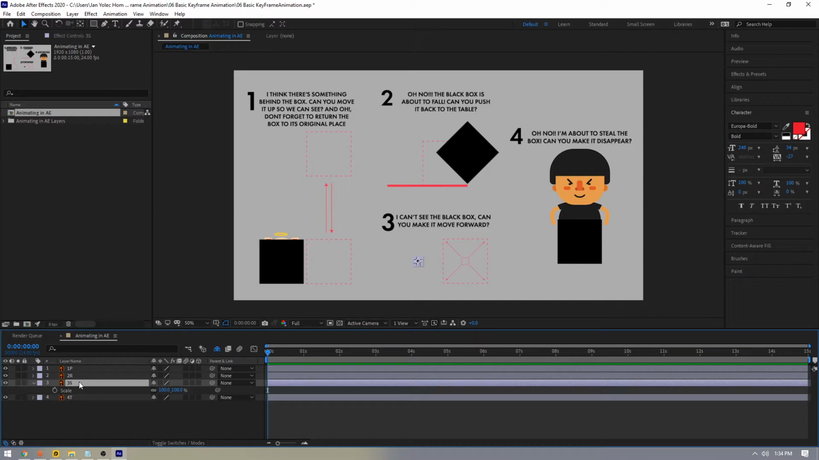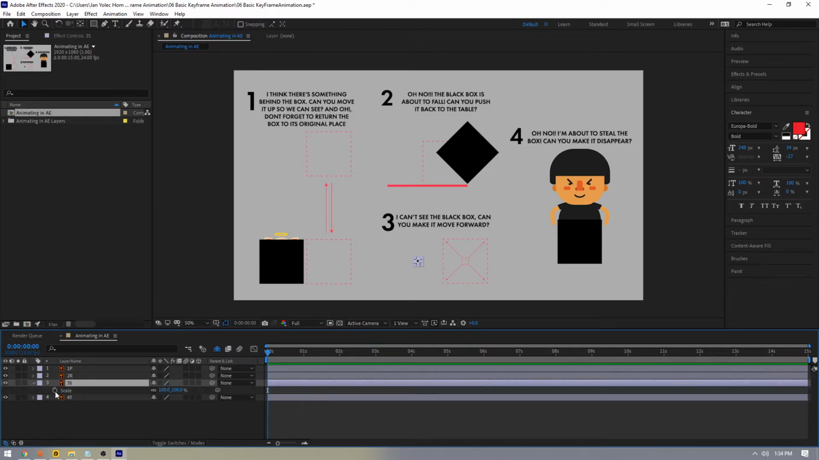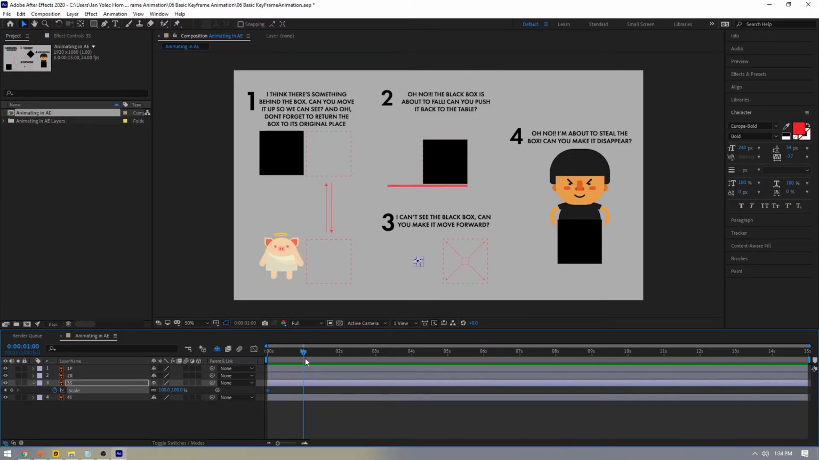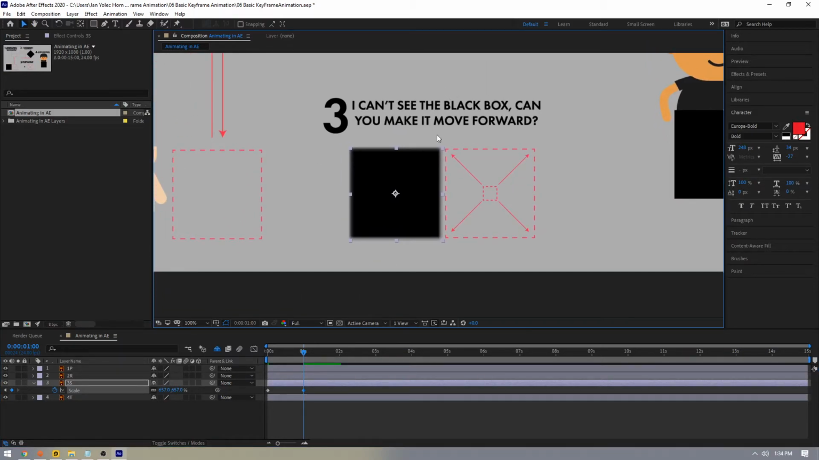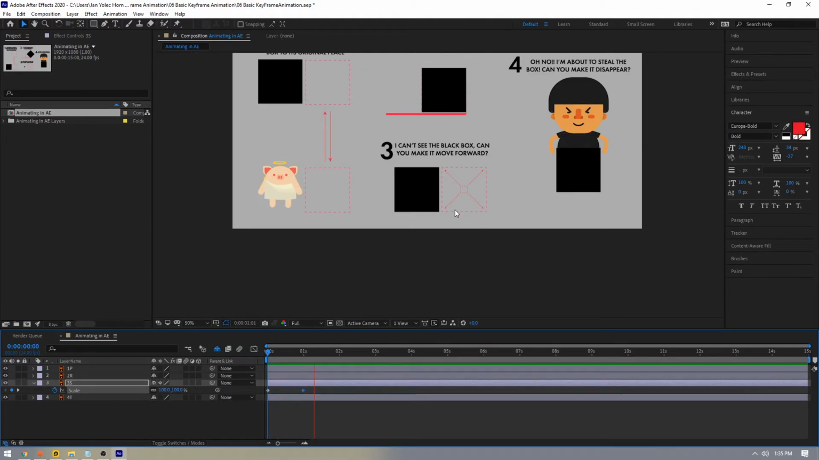So what I'll do is, I'll click on the stopwatch for scale. So to open scale, just click on S, click on the stopwatch, then I'll place the scrubber in 1 second, change the value of the scale to the same size as seen on the right. And then right now, you see that it's pixelated, right? What I'll do is I'll click on this button here to continuously rasterize that box. So meaning it will scale up so it looks like it's moving forward.